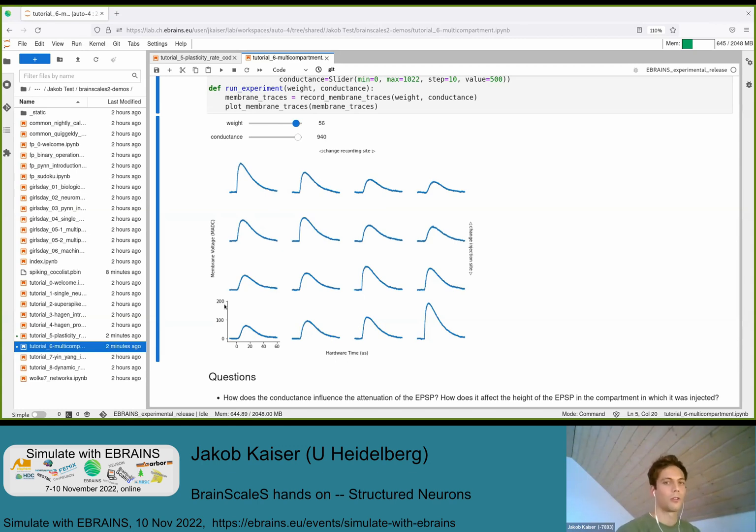So if you want to, you can play around a bit with the sliders, and you can ask further questions about this notebook or any other notebook, or also questions in general.